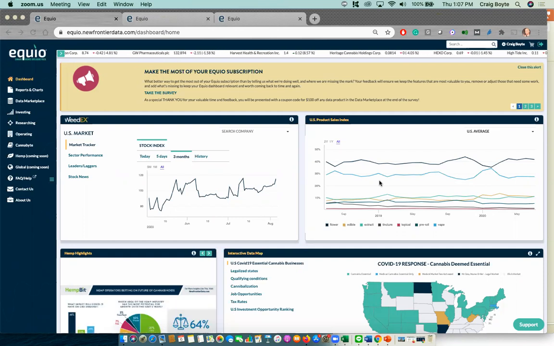All right, welcome to the Equio demonstration. I'm going to walk through the Equio Dashboard. And this right here is the home page of the Equio Dashboard. We'll start at the top and just run down through all the various widgets.